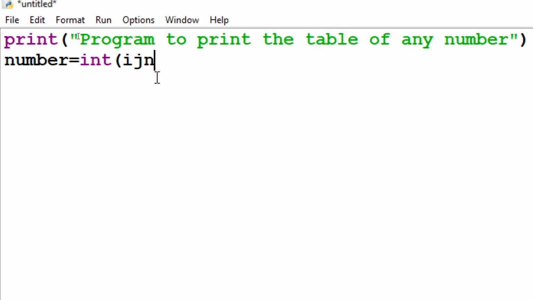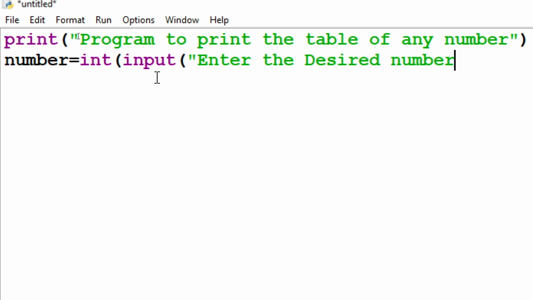And here input, enter the desired number is equal to, inverted commas and 2 time brackets, because I have started bracket 2 times, so I have to close 2 times. Enter. Now I'll use for loop for this, and for this I'll take the variable as count.